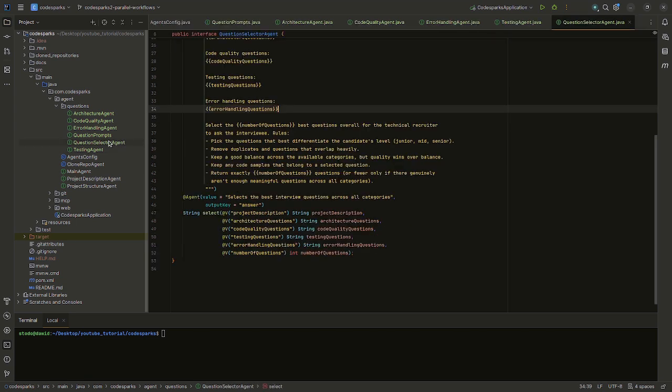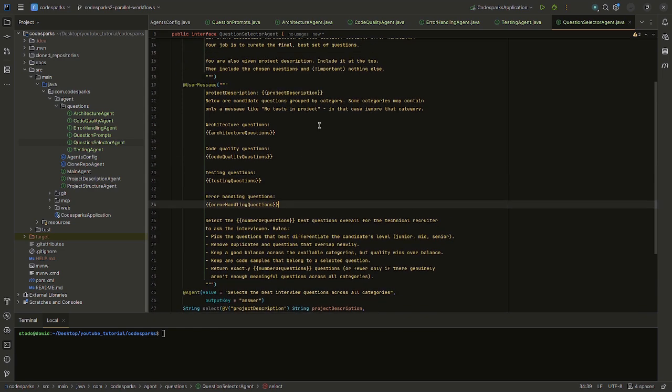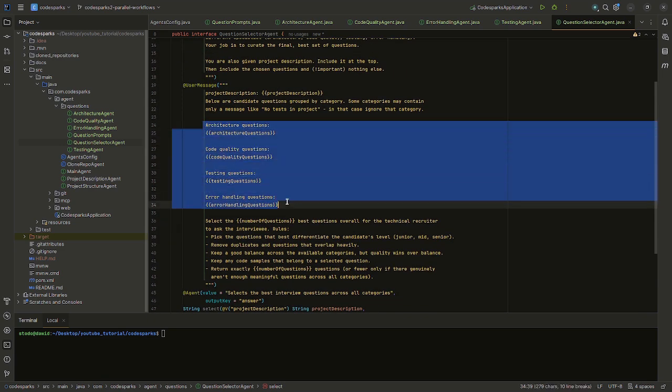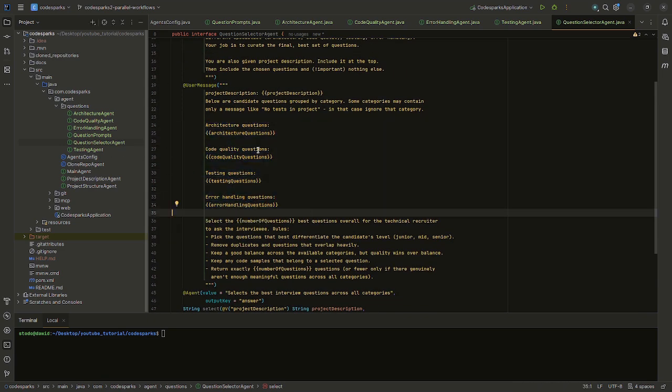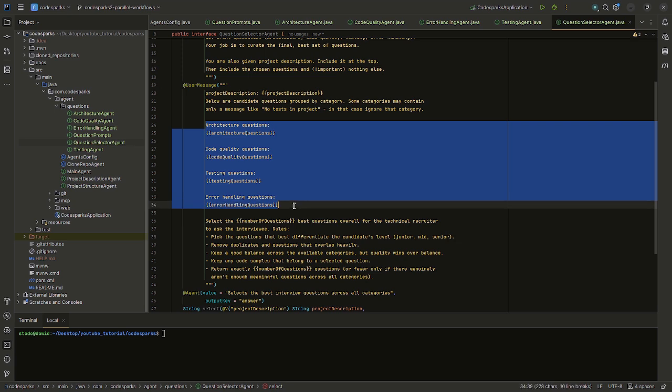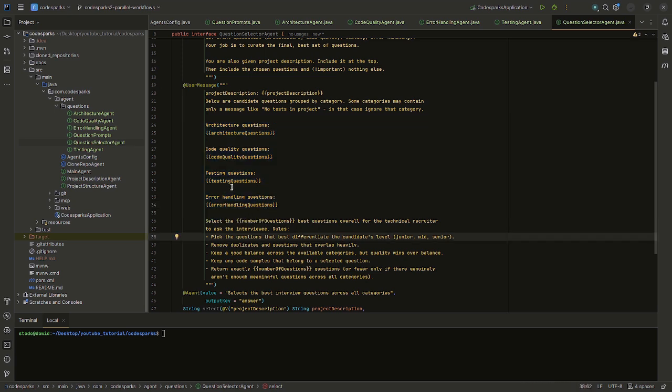And we also have the question selector agent. So after all of those parallel agents have produced the questions, the question selector agent will choose the best ones. And in the context, as you can see, the question selector has all of the questions: error handling questions, testing questions, code quality questions, and architecture questions.